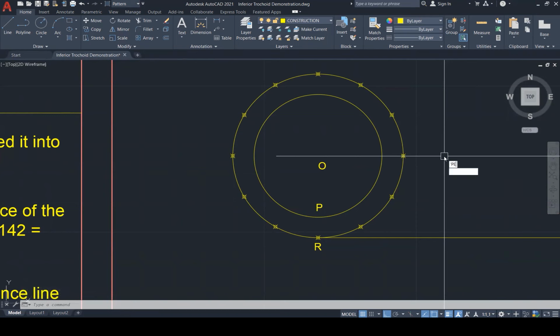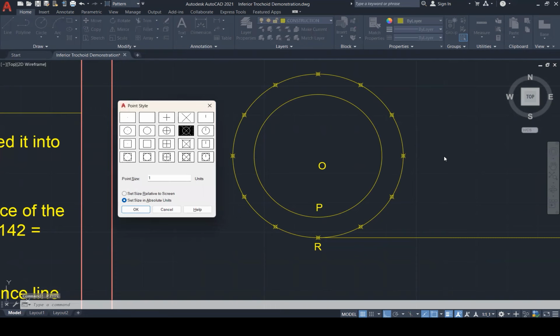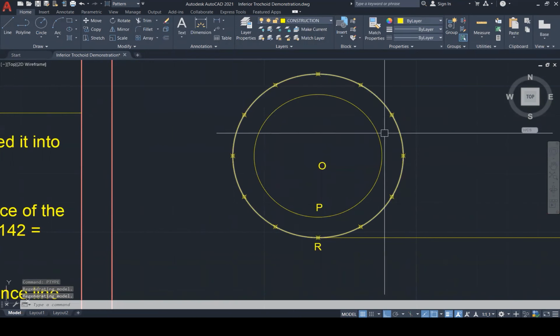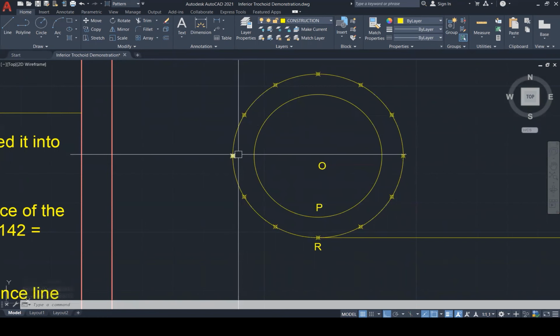Type P. P represents point, and we are actually looking to assign a point type or a point style. So we come into this point style menu. You choose any expression. Select the size that is comfortable for you to see this expression on the screen. I normally select size 1, and I go to set size in absolute units, and then hit OK. And that's my size, and that's what it will look like.